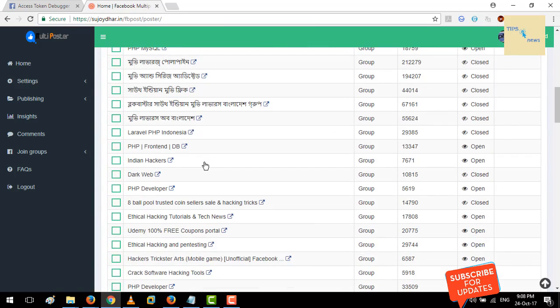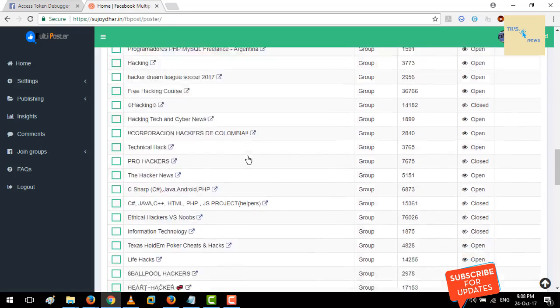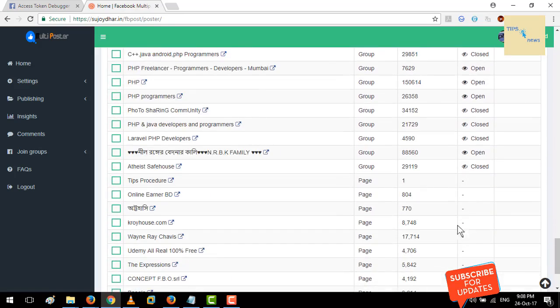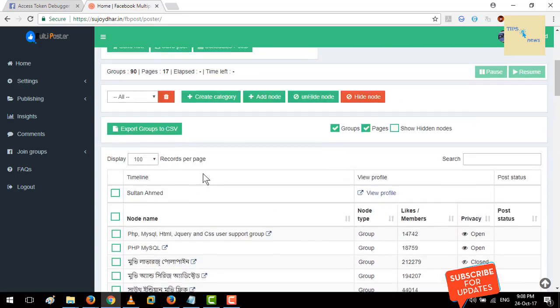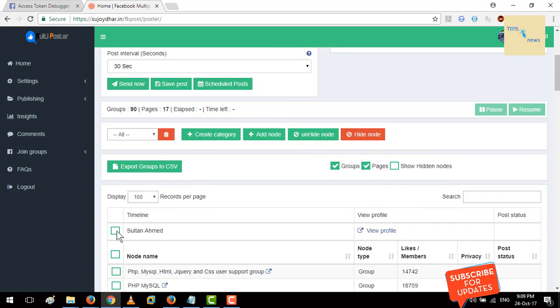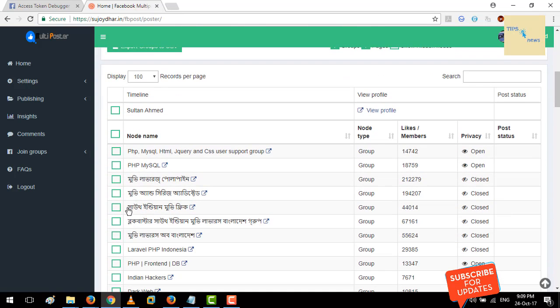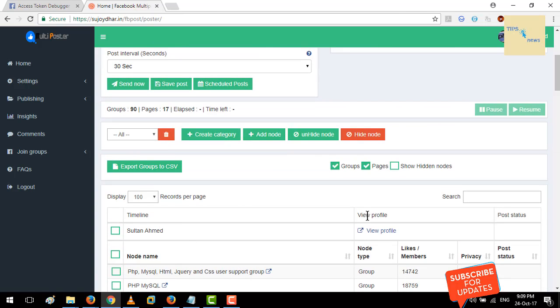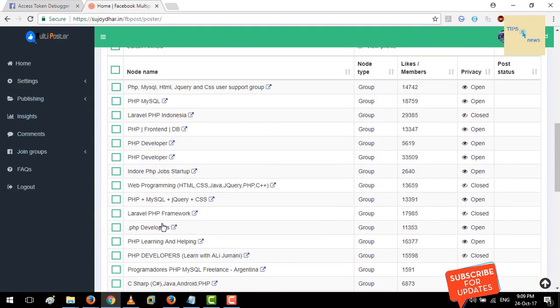Then you'll get all of your Facebook groups, open and closed groups, and you can post to all by clicking this one. It will select all of them. If you want to post to targeted groups, just search for it. If I target PHP groups, just enter. See here, all of these PHP-related groups appeared here.